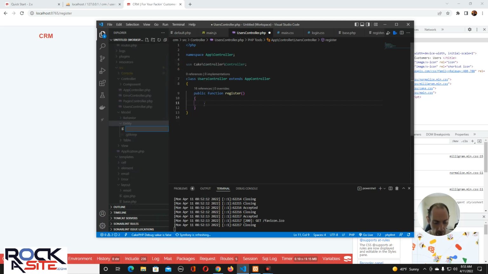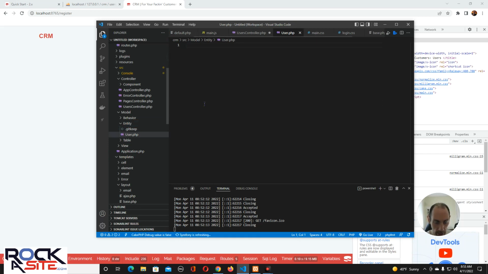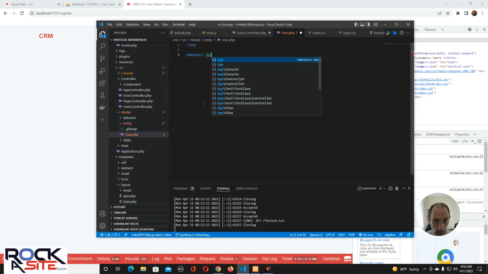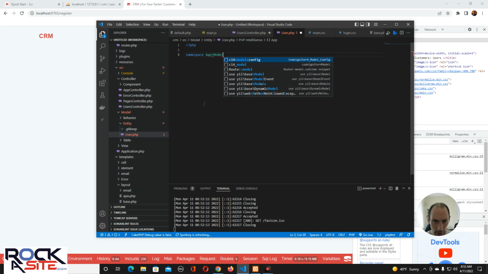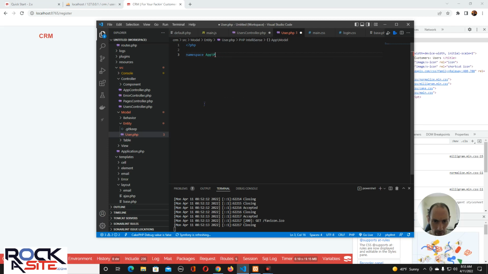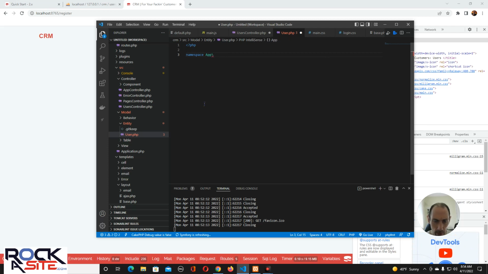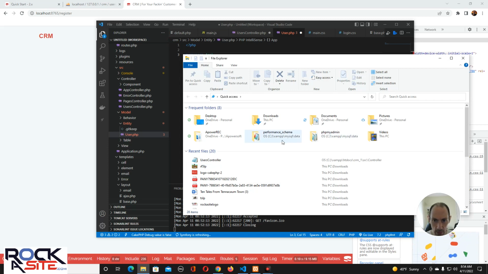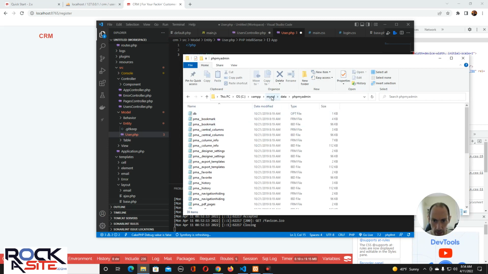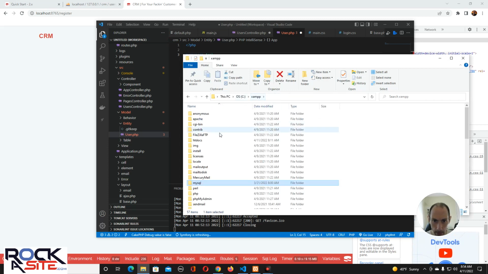For instance, we call it user.php, and now we use the namespace in order to bypass all the folders and get to the one we want of app. And I'm pretty sure it's model, right? Is it model table or something? It's not table. It's app. I haven't built one of these in a while. Give me a sec. That's why I keep these around.